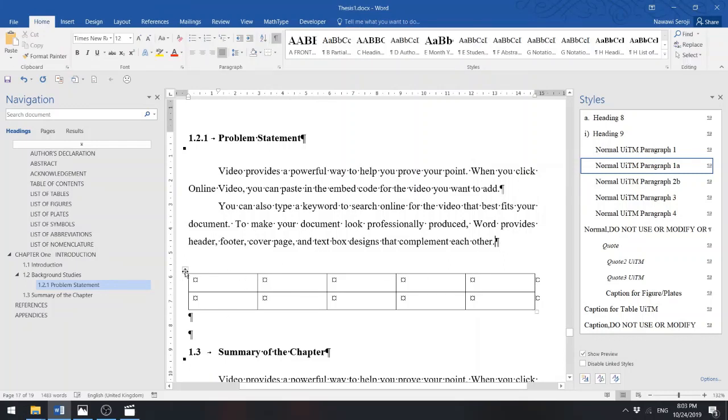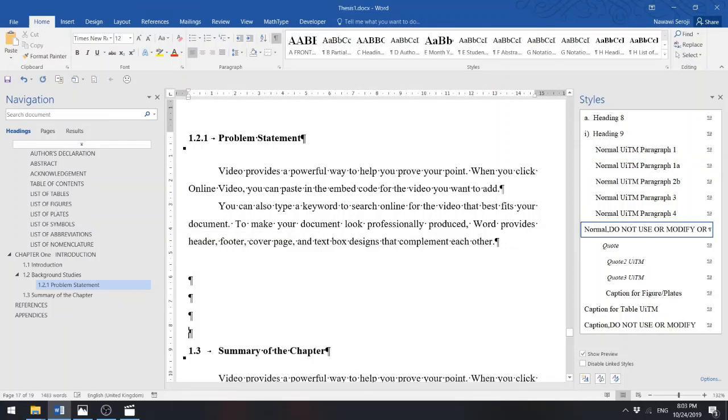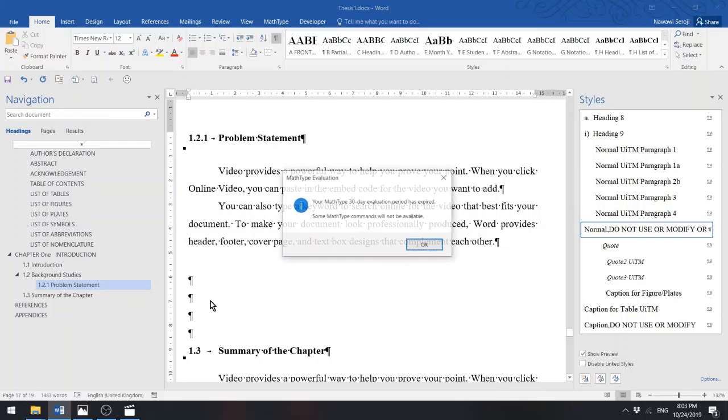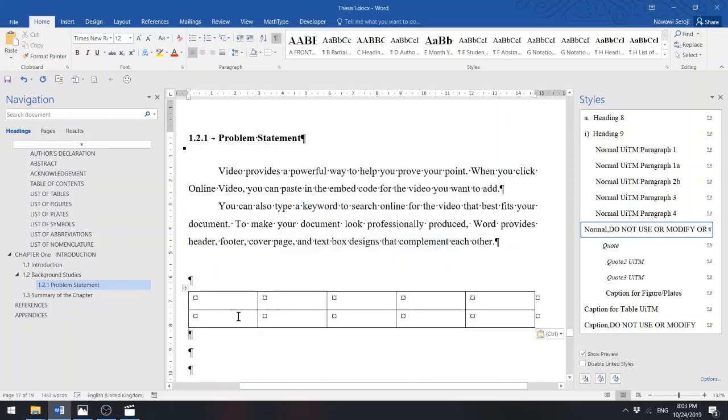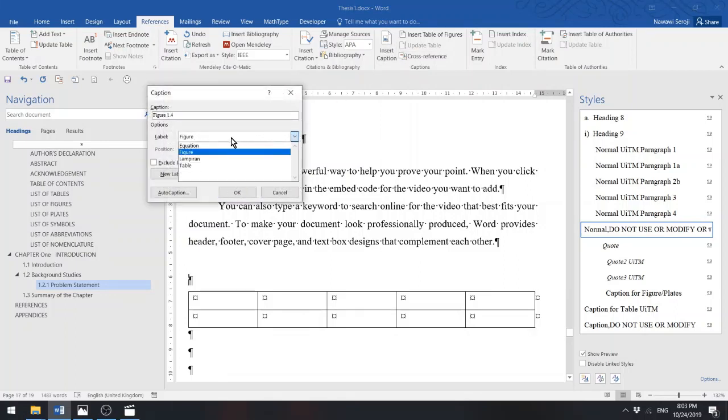For a table, the caption of the table should appear on top of the table. So just give up some space. This is my table, and make sure that the caption is on top of the table. Again, to insert a caption, you go to References, Insert Caption, and now you select Table.